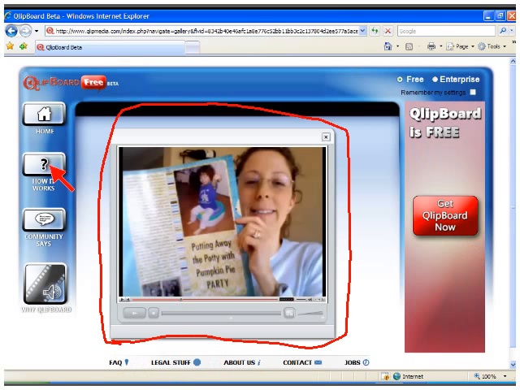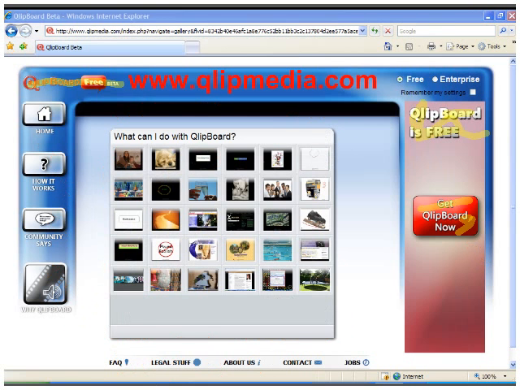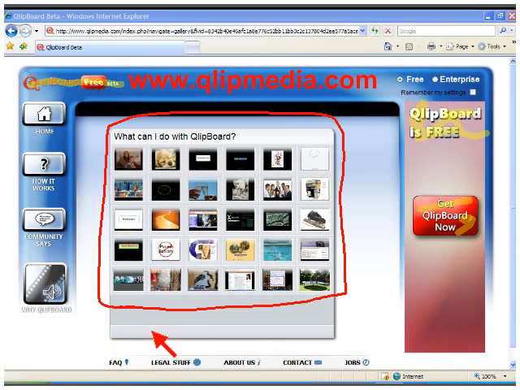And then it's also a place to go and learn about what you can do with Clipboard. So here's a whole bunch of examples here of things that people have done. And there's some how-tos in there.